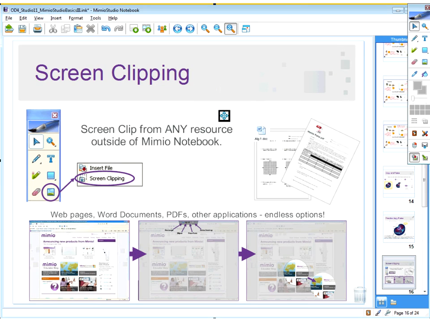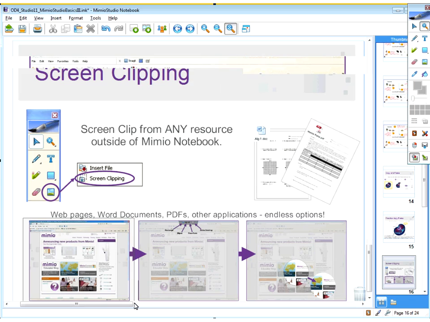Screen clipping is another way to grab content from any resource outside of MimioStudio. The difference between using a screen clipping and a copy and paste is that this will grab any combination of anything that's shown on your screen and in any kind of a format. So if you use the screen clipping, you can get pictures and text, not necessarily just one or the other. This is anything that's displayed on your screen.